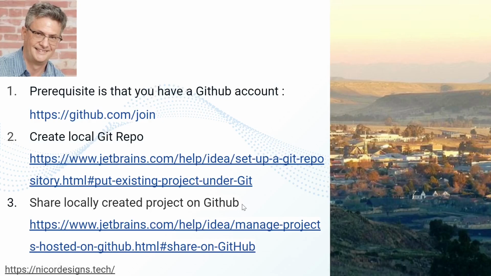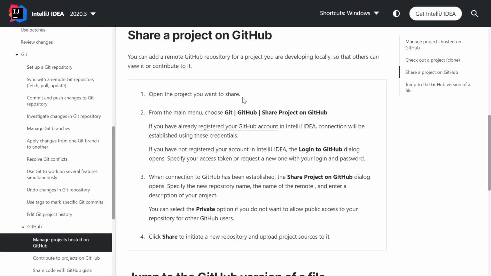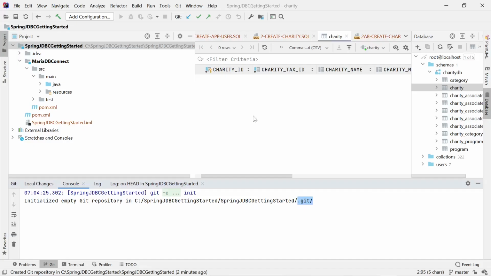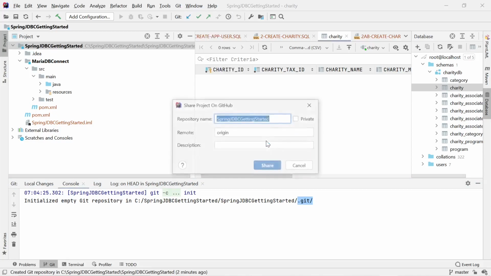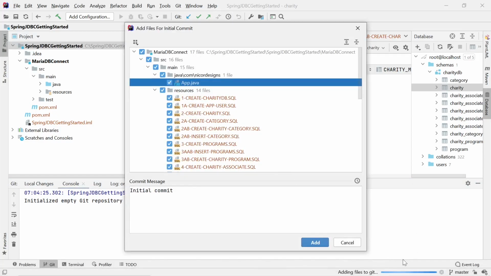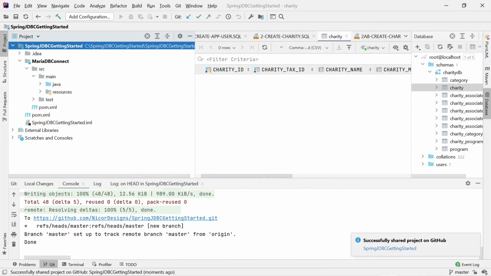And next up, we will share our project out on the GitHub website. So we'll open a project, choose GitHub, share project on GitHub. And I've already pre-registered my GitHub account, which is something you might have to do. Back to IntelliJ now. GitHub, share project on GitHub, and it's created our initial remote repo on the GitHub website. So we will add all our project files to it. And here it says done, and this is the location now of our shared or public GitHub repository.